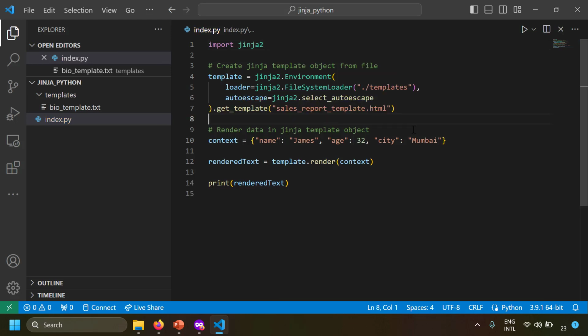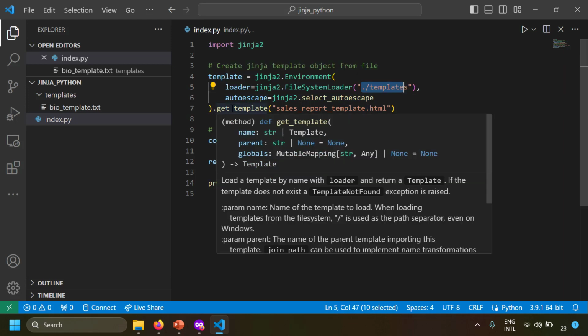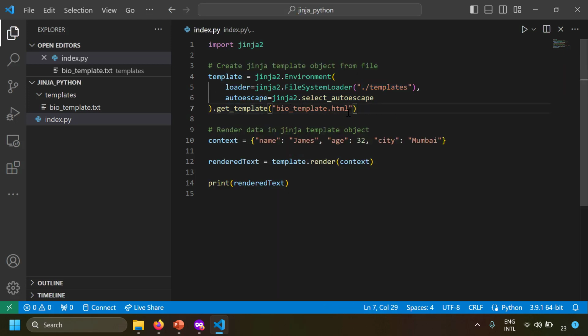So this is how you would load the template from a text file actually. So this time I'm going to write jinja2.Environment, and we are going to use the loader as a FileSystemLoader because we are going to load the template from our folder, and the folder would be /templates because the template is present in the templates folder. So I'm going to write ./templates, or you can use the absolute path of the folder, and I'm telling get_template biotemplate.txt. And here we have used one more thing called autoescape.